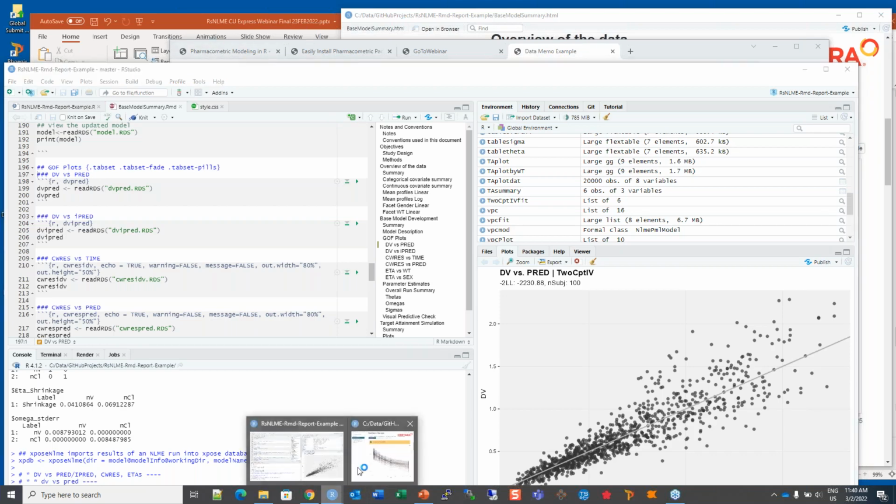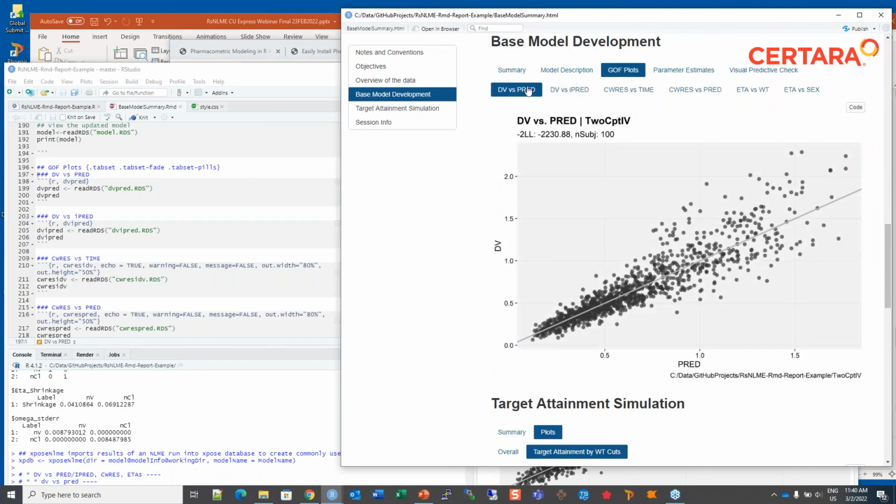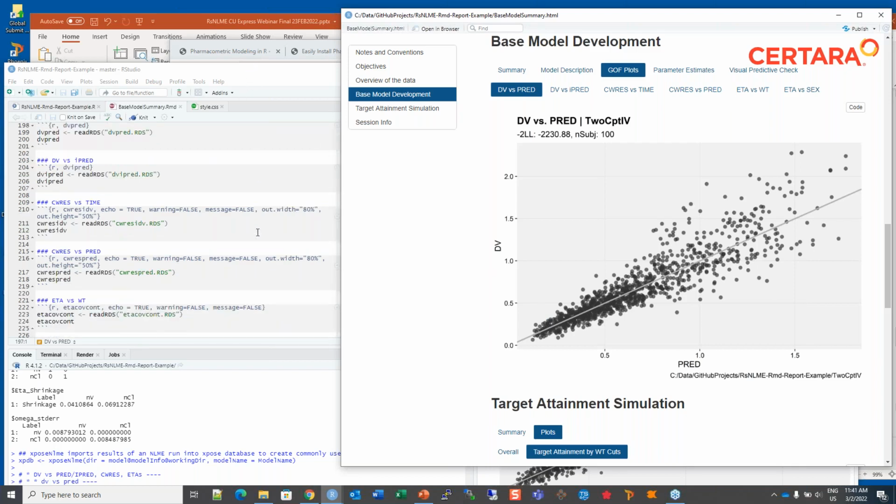Going back to the R Markdown document, I know I'm jumping around a bit, but let's go to goodness of fit plots, DV versus pred. Here we go. So the double pound is the GOF plots, right? Base model development is level 1. This is level 2. And level 3, DV versus pred, appears under goodness of fit. Very cool. Again, the HTML format is so dense and can convey such an incredible amount of information in a small space. It's really a useful format for this type of work.